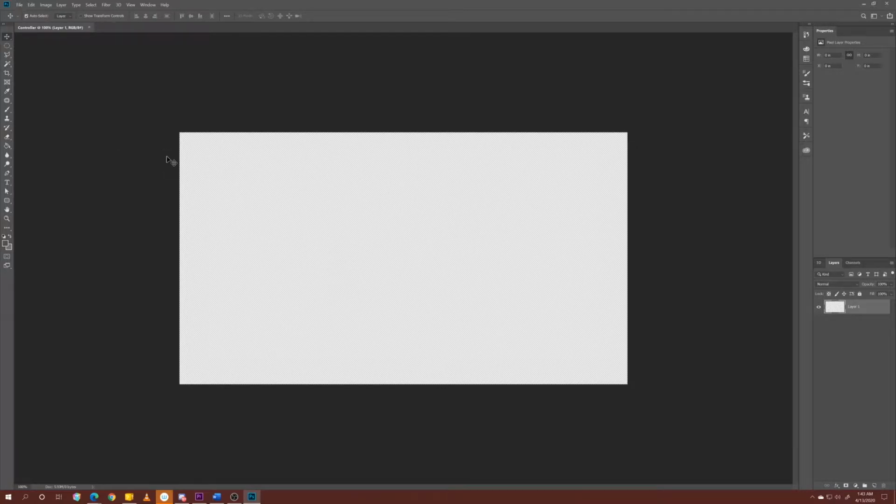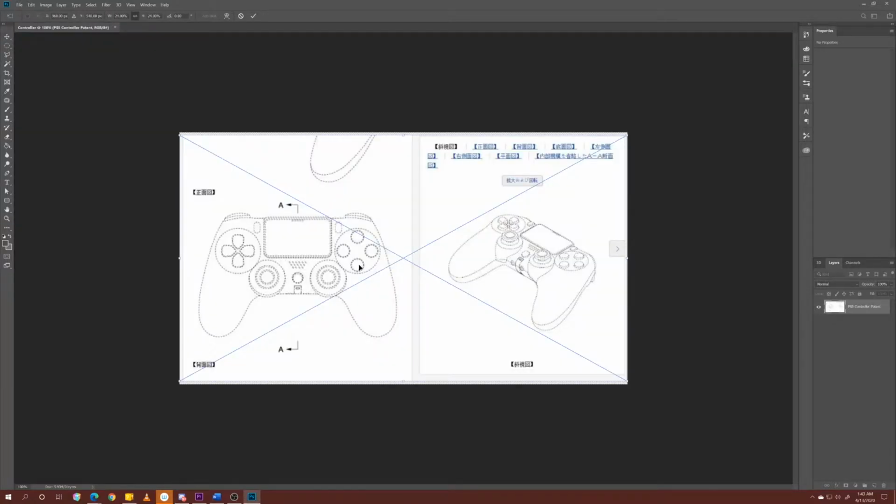So what I did was I just went to Google and looked up a controller, and I found a couple of images. This happens to be a JPEG, so I'm going to go ahead and bring that in here. And what I want to do is I'm going to go ahead and crop this.